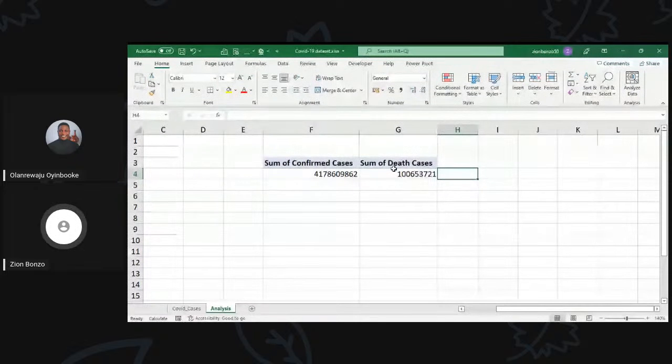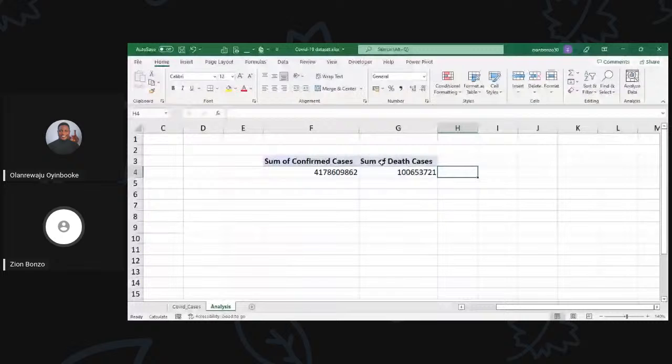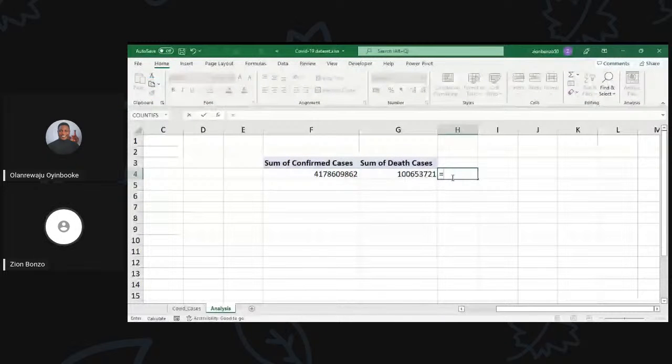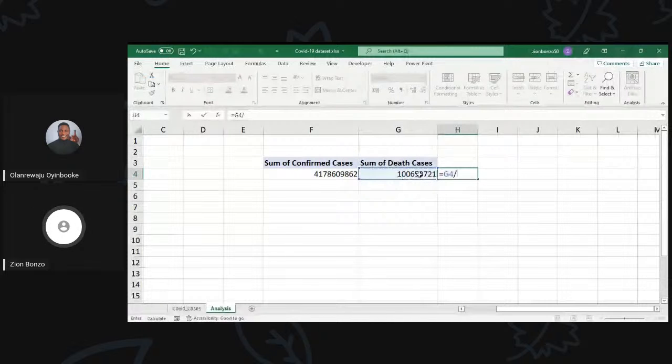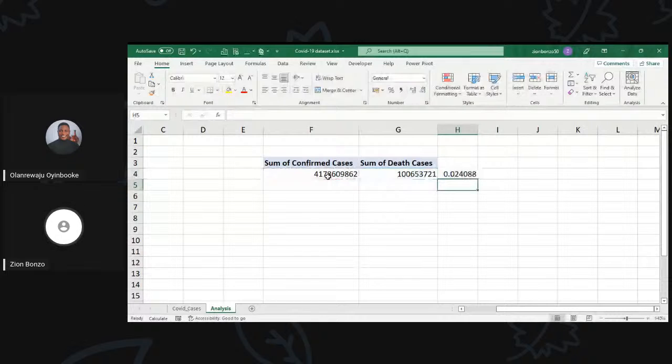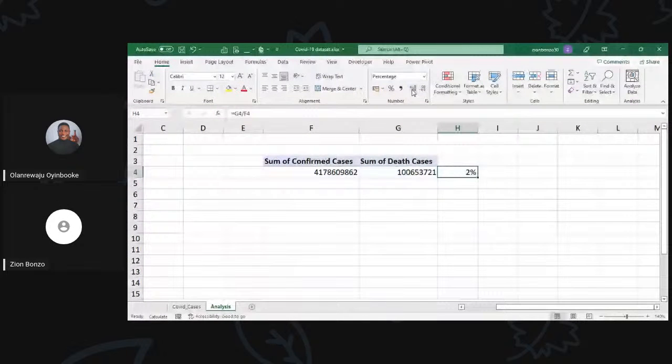To do that, I'm going to use the equal to sign here, then refer to the death cases here divided by the confirmed cases here. Then enter. This is going to give me a percentage form. Now I can format this by going to the number formatting as a percentage. I can increase the decimals. The name here I'll call death rate.